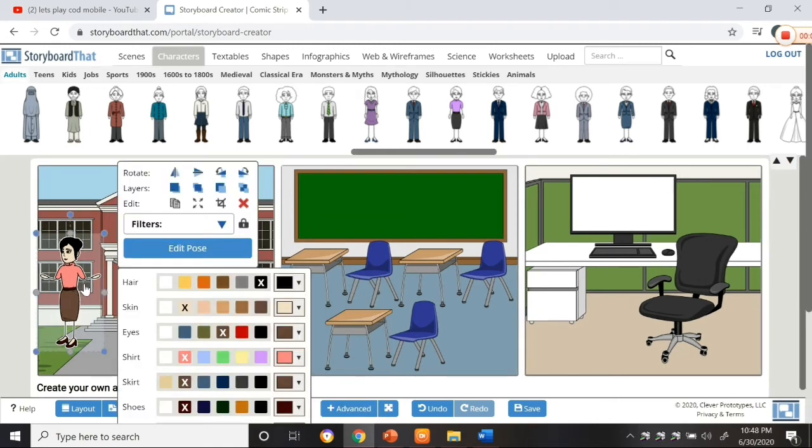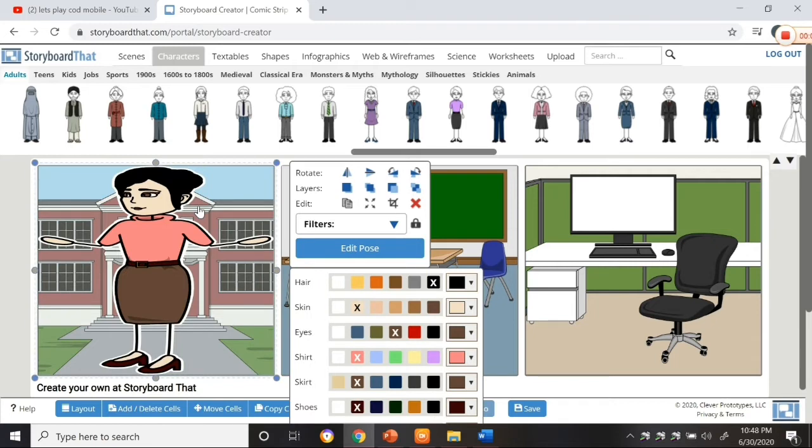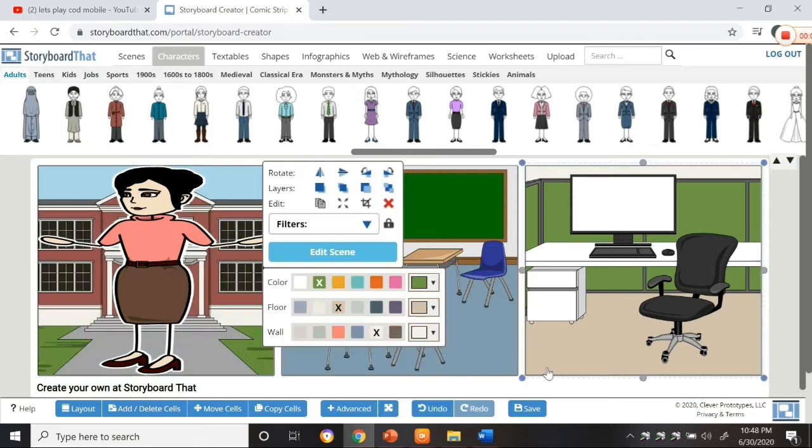Now, kung sakali naman po na yung character natin, gusto po natin siyang i-fit or i-stretch, pwede rin po. Just click this button. Kung sakali man po na hindi yan yung gusto natin gawin, pwede rin po tayong mag-undo.